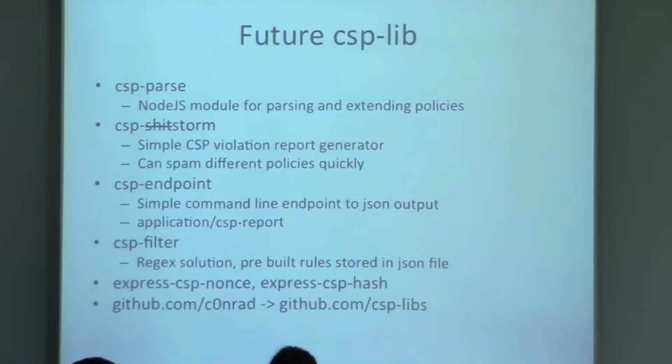CSP filtering: Neil and I were talking about different field attributes or different policies that we see a lot, or different reports we see a lot that are usually just garbage and can be discarded. We're putting those in CSP filters so no one else has to look at all those garbage reports that we don't think are useful. And then two other libraries that haven't started are Express CSP nonce and Express CSP hash.